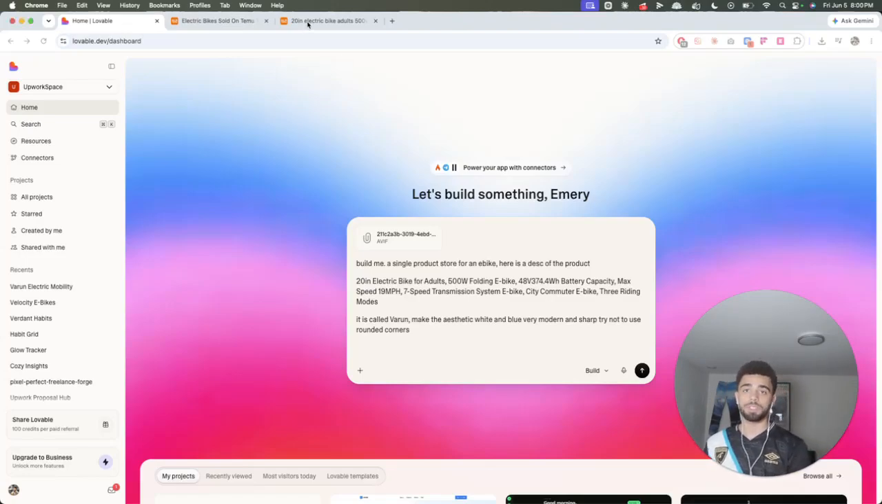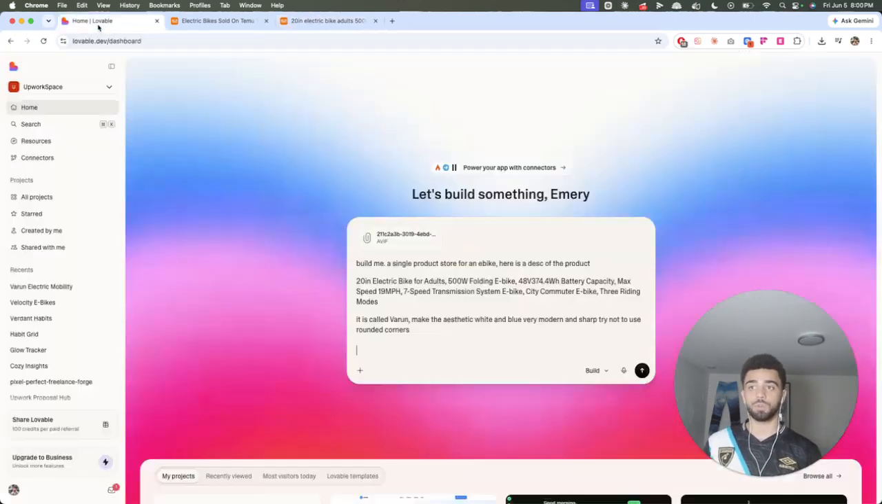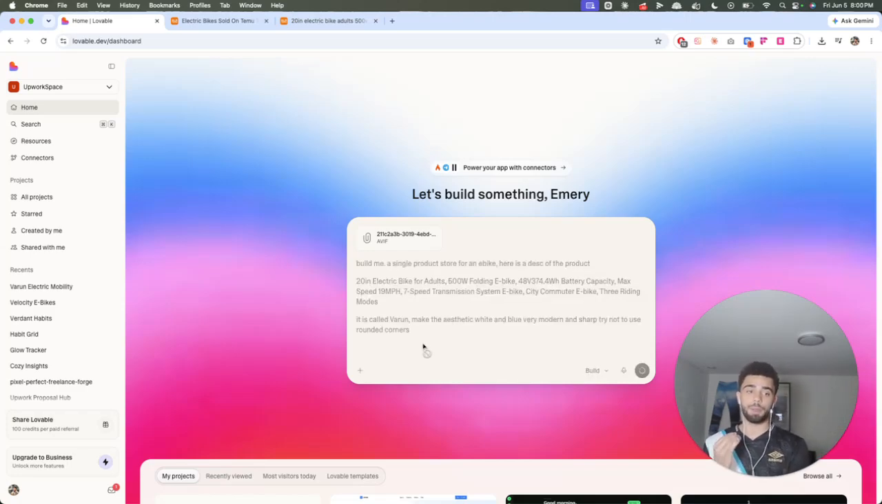We're going to be building this store around this product over here. It's just a simple electric bike. You can use any of your own products, but this is a very simple prompt, and I would highly recommend that you expand a little on it. But for the sake of this tutorial, it's really just setting up and showing you how to get things done. So we're going to hit enter, and we are going to be building it.